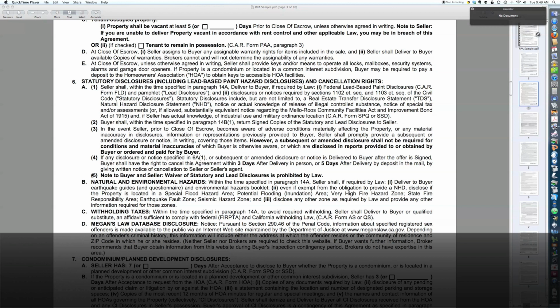And 6A5, this is just important to know, you cannot waive statutory and lead disclosures. That's prohibited by law. You cannot waive them. 6B, natural environmental hazards. Again, within a specific amount of time that is talked about later in the contract, the seller shall, if required, deliver the Earthquake Guide and Combined Hazards booklet provided by the California Association of Realtors, even if they're exempt from providing the Natural Hazard Zone Disclosure Report.